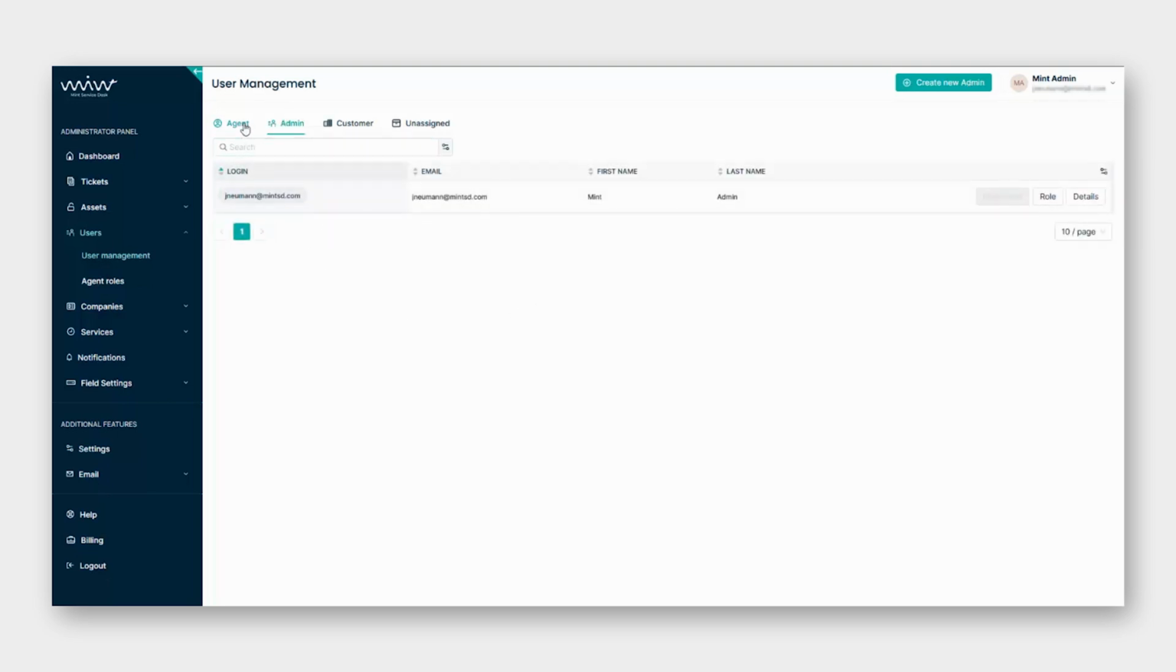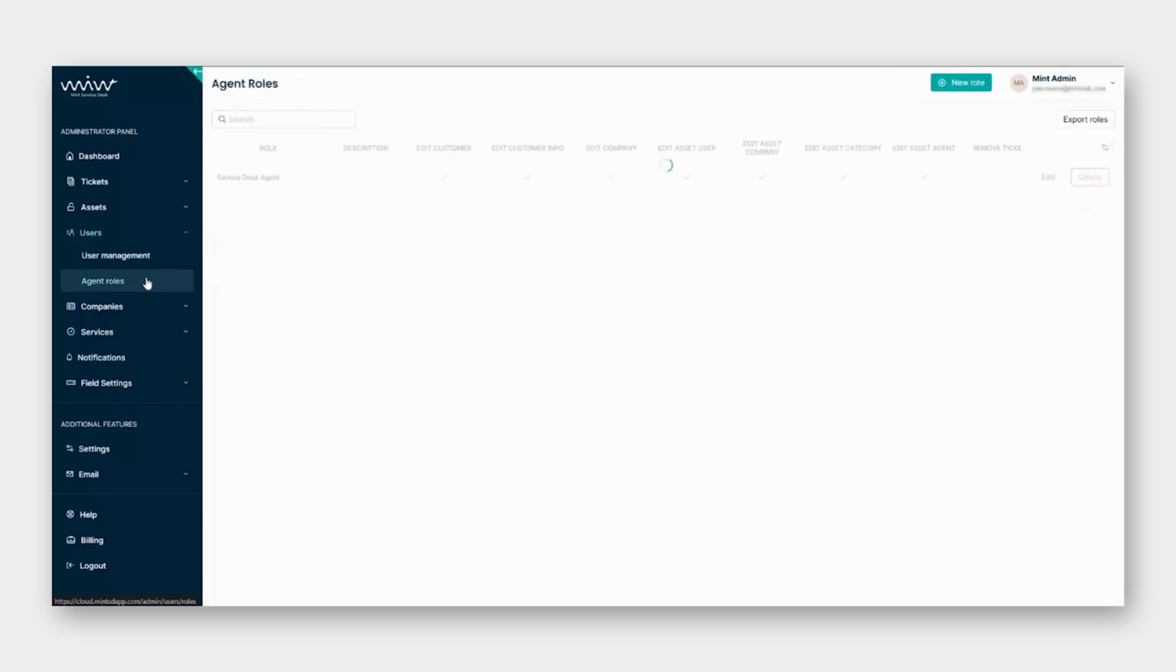Before moving on to creating users, let's review one more section in the system. Agent Roles. On the left sidebar, under the Users category, click on Agent Roles. Mint Service Desk is a role-based system. This means user access, permissions, and functionalities are determined by their assigned roles rather than individual user settings.